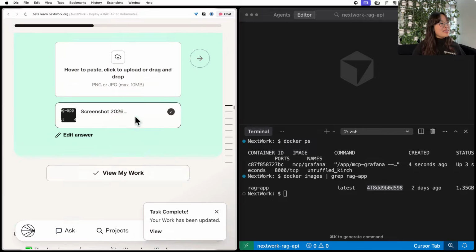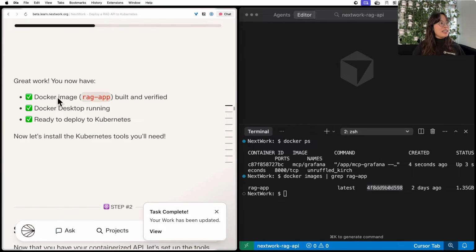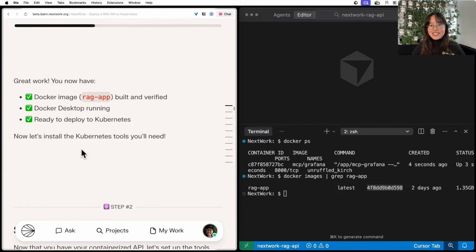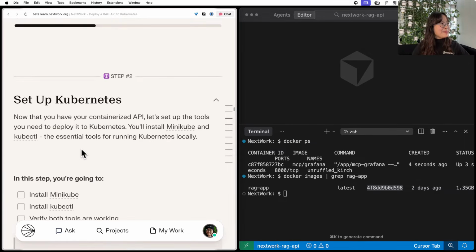Well done. So just like that, we've got step 1 done. You now have Docker image ragapp built and verified. You've got Docker Desktop running, and you're ready to deploy to Kubernetes. So now let's install the Kubernetes tools you're gonna need.